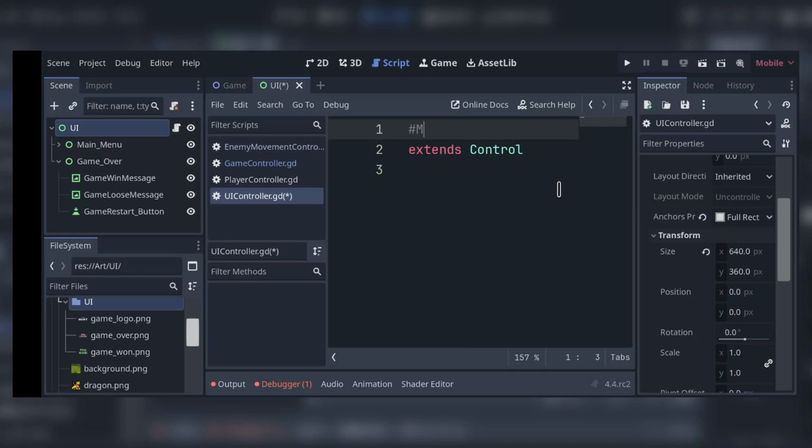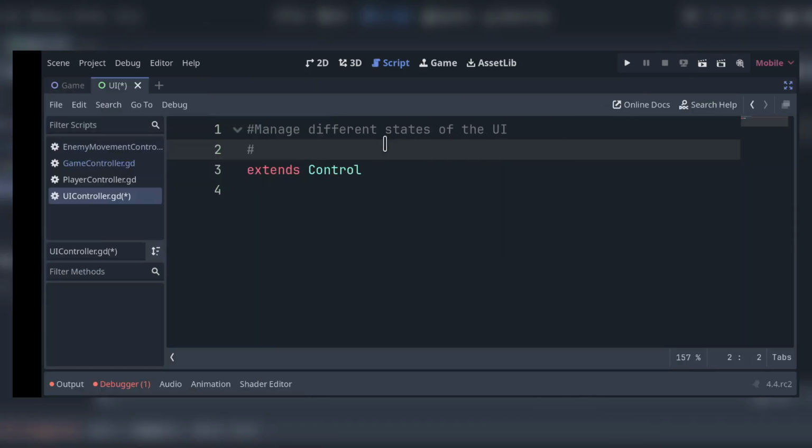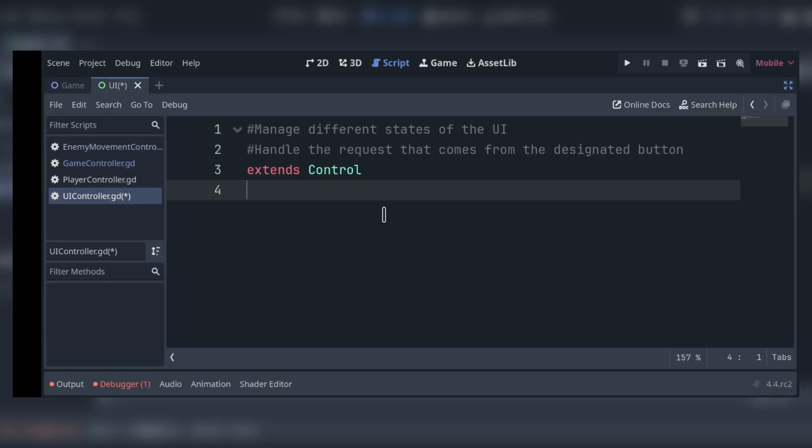Manage different states of the UI. And there is one more intent that this is going to do, which is to handle the request that comes from the designated button. So if there is a button press, it's going to send a signal in order for other scripts to process that request. Okay, so now I'm going to quickly reference these nodes.